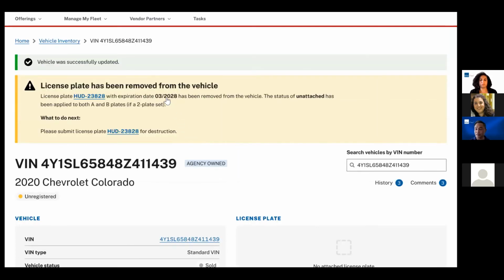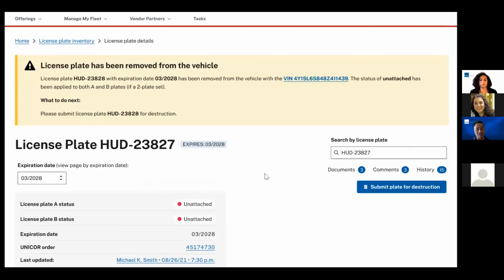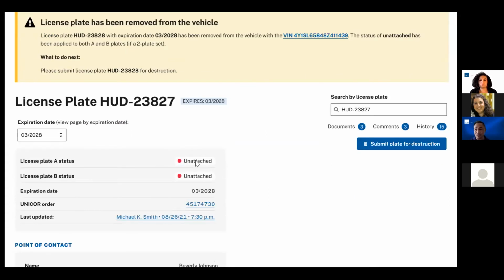Now you can click on the license plate information here. It takes you to the license plate details page, where both license plate A and B have been marked as unattached. From this particular page, you can submit these license plates for destruction by clicking here.